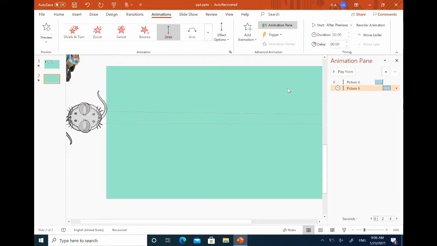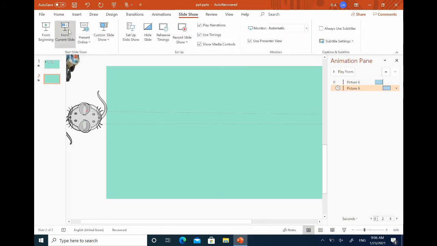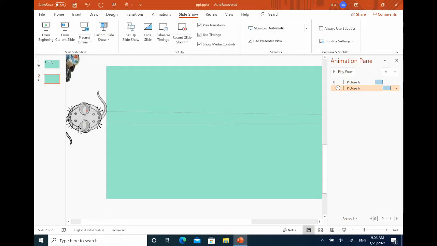And again, I can hold down the shift key and press F5, or I can go to slideshow and have it play from current slide. So as you notice, as soon as it went to the slide, the first mouse ran across, and then it was directly followed by the second mouse running back. So let's say we wanted a delay between the time that the first mouse ran across and the second mouse ran back, because really it just happened one after the other right here.